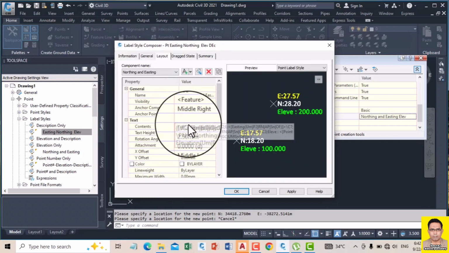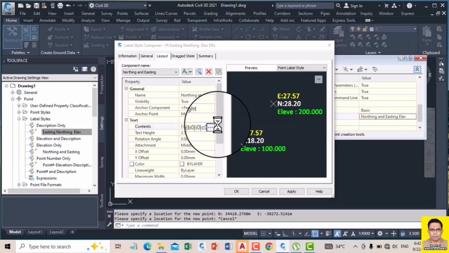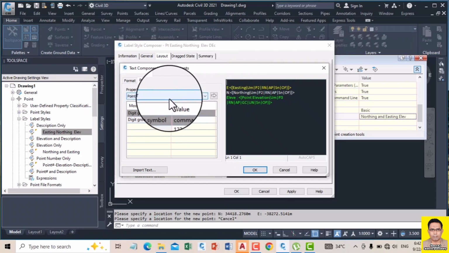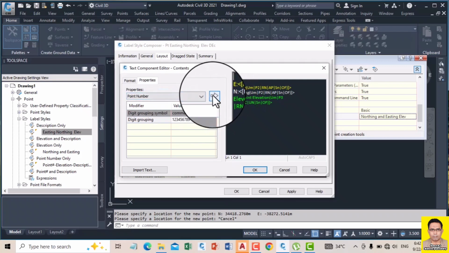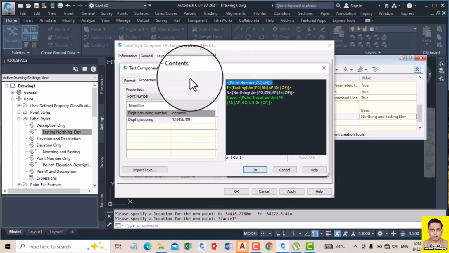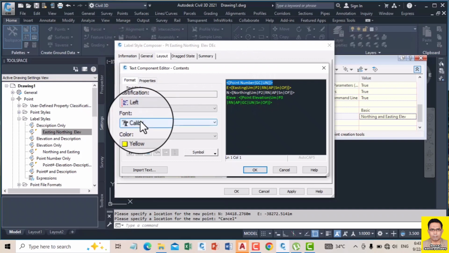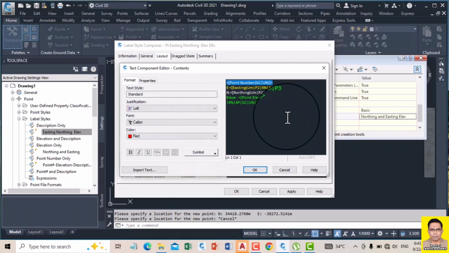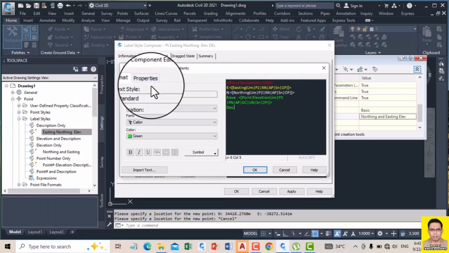So now again I have to go to contents, and before the easting I want to keep the number, so I press enter and I get a space. The point number is already here, so I have to press this arrow, and the point number came. I want to change the format, I want to keep it red, any color you can select, and then at the last I want to keep description.